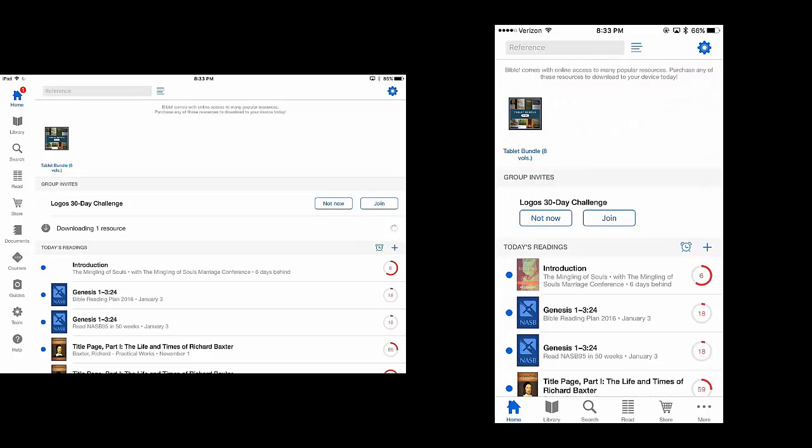Now there are quite a few elements in the home page. You can see at the top there's a tablet bundle. This is Logos's recommended purchase for your mobile applications. Then under that is the group invites. In this case, Logos sent out an invite for a Logos 30-day challenge. You can join that if you so choose. Now in cases where you have downloaded books onto your mobile device, if that book needs to be updated, Logos will show you this downloading one resource to let you know they're updating the resource.